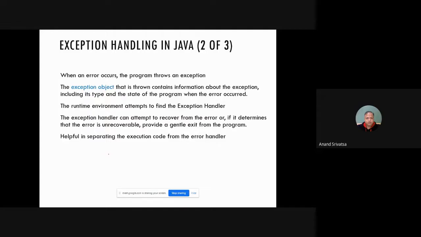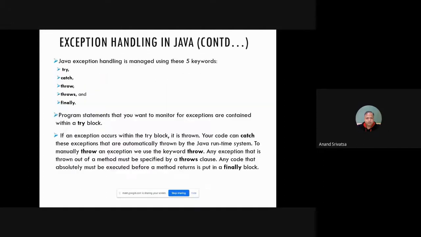When an error occurs, the program throws an exception object. The object that is thrown contains information about the exception, including its type and the state of the program where the error occurred. So all these things will be given by the exception handler. Where exactly it happened, why it happened, in which line it happened, all these things you can identify.